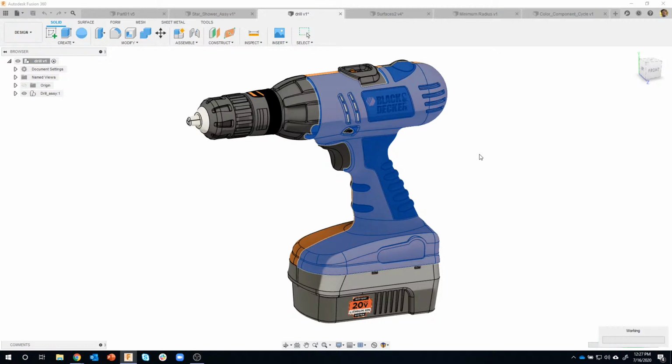So let me glance at the chat while we're waiting for that. So Angelo made a really cool point. He goes, I use the interference to check when I'm making soft jaws in machining. Yeah, very good point there. To see, is it, you know, clashing with the stock or with the vise or anything like that.